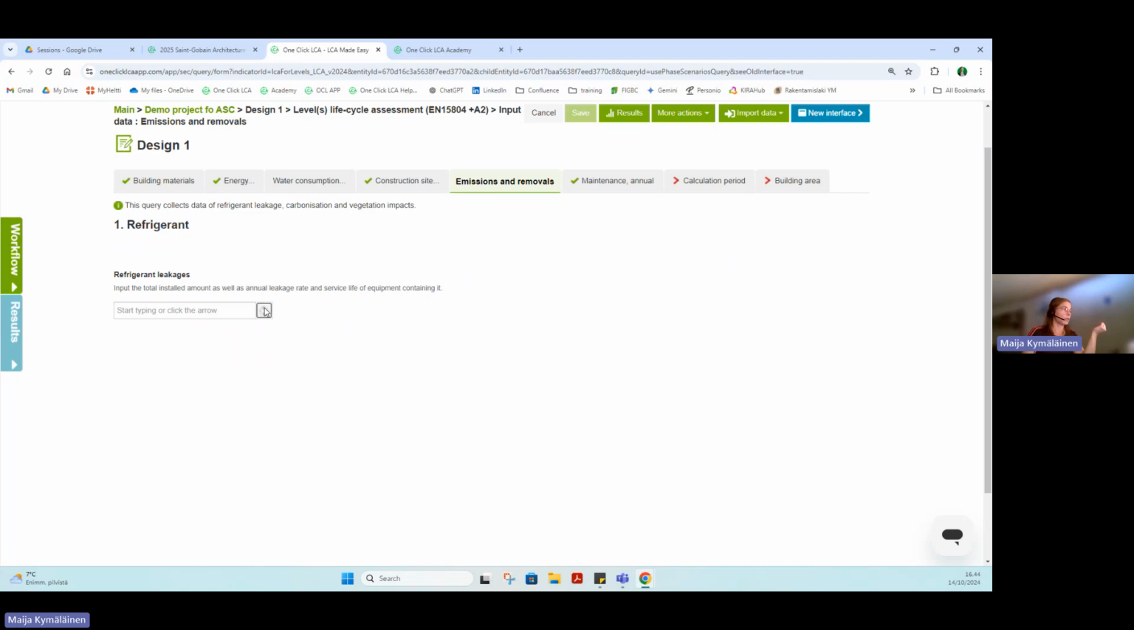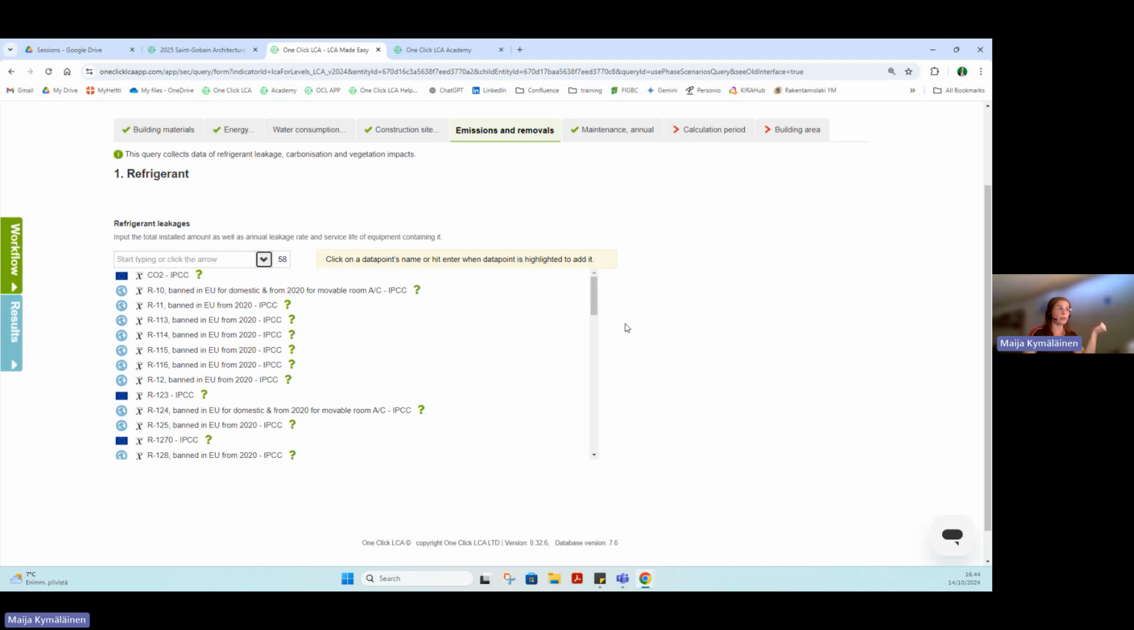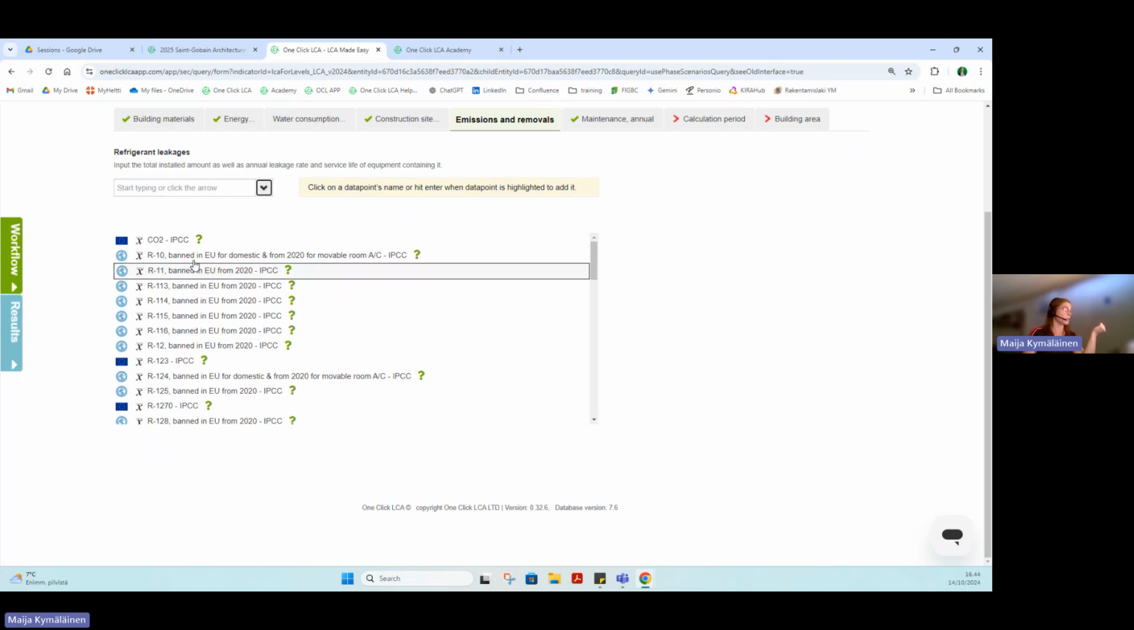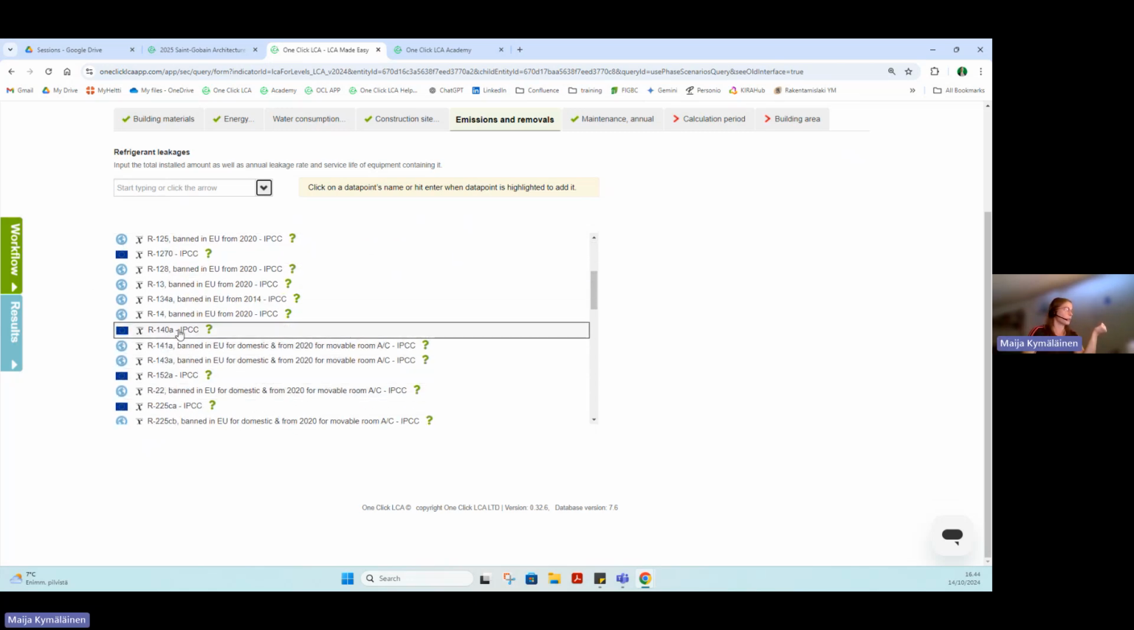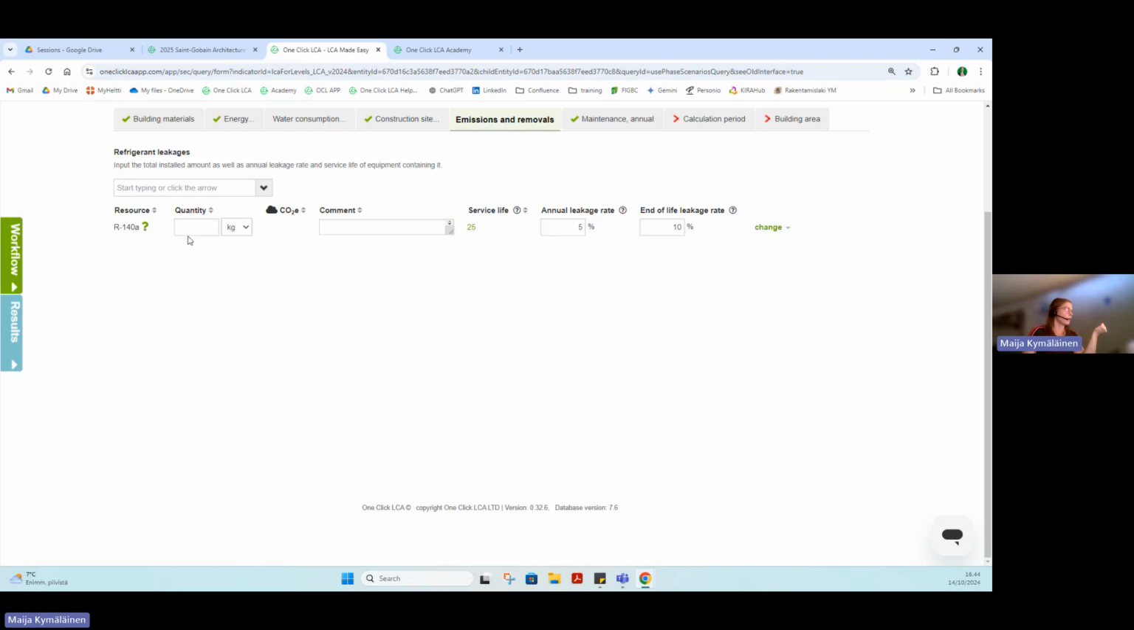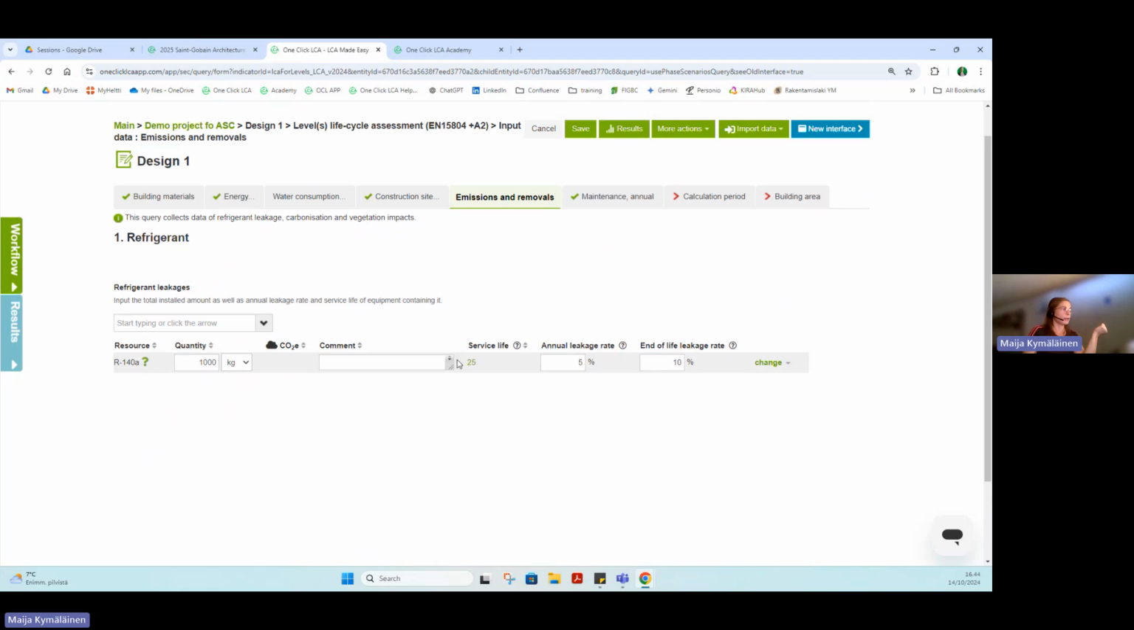What you can choose here is the type of refrigerant used. For example, these different European averages, and also if it's banned in the EU, don't choose it. That's not a good thing then. For example, we have this one, and we have, I don't know, 1,000 kilos of this one, and then we have an annual leakage rate.